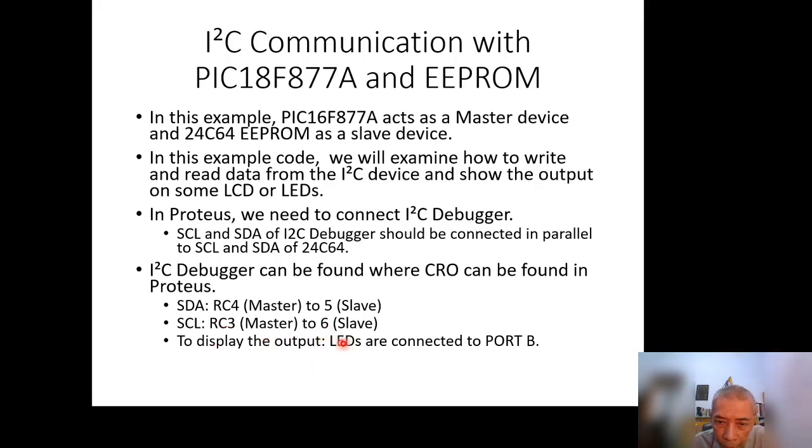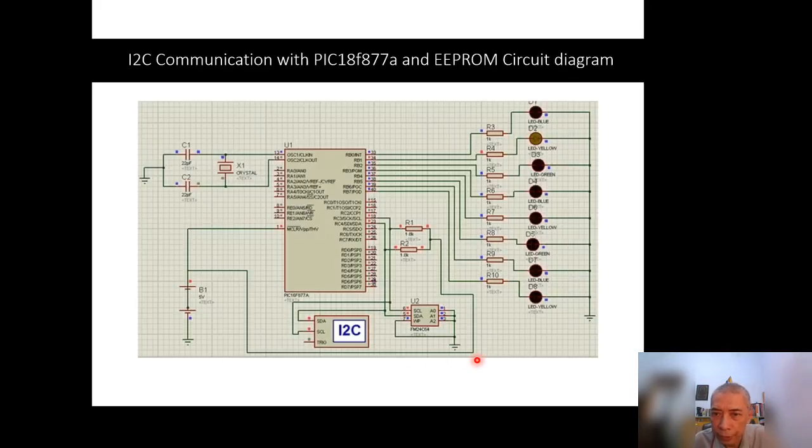To display the output, LEDs are connected to port B. So this is port B, to display the memory that has been read by the microcontroller using this I2C debugger. We can monitor, and this is the storage, the 24C64, using the I2C protocol.